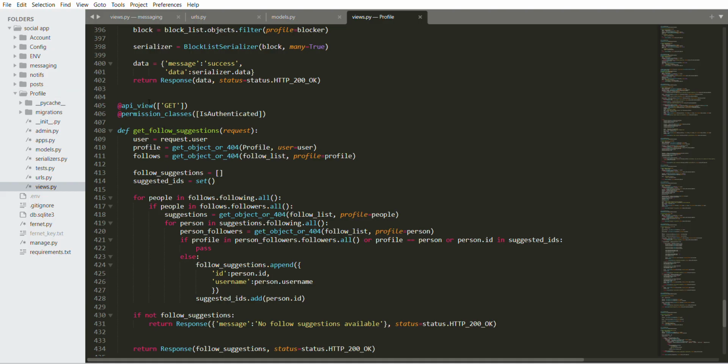So let us walk through it. Obviously, it's going to be a get method, then permission classes is authenticated. So user equals request.user.profile, we are getting the current user that is logged in, and then follows is going to be get_object_or_404 for follow list. Remember, the people that we follow and the people that are following us are not directly under our profile model. There is a follow list table that is related to our profile model.